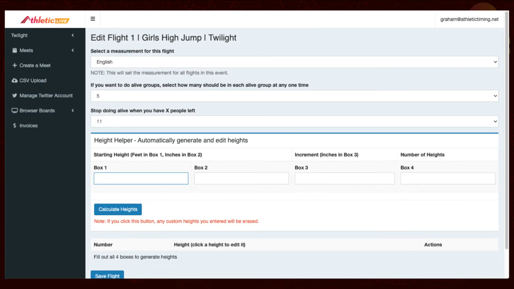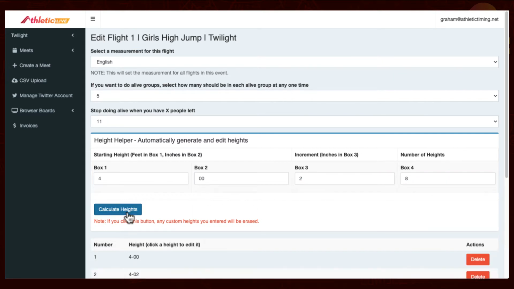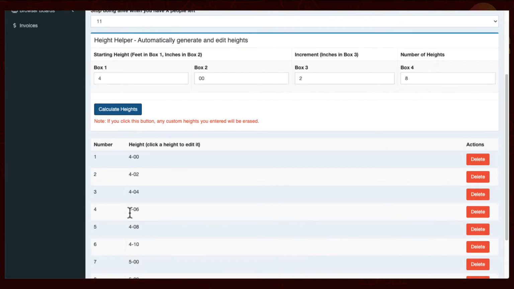To enter heights for vertical events, enter the starting height in boxes 1 and 2, with meters or feet in box 1 and centimeters or inches in box 2. Box 3 is the height increment. How many inches or centimeters is the bar raised each time? Box 4 is how many heights should be created. Click Calculate Heights to create all of the heights, then click Save Flight.